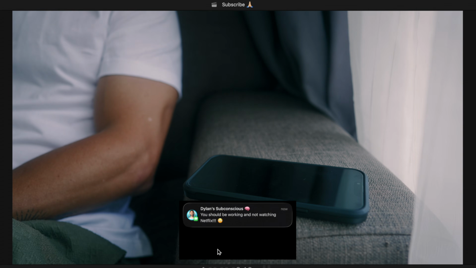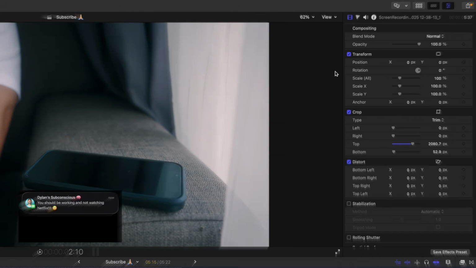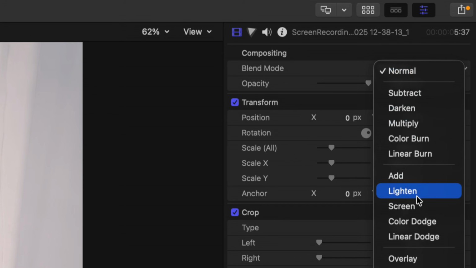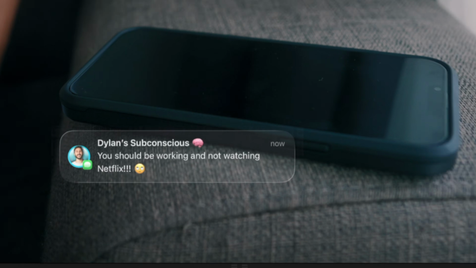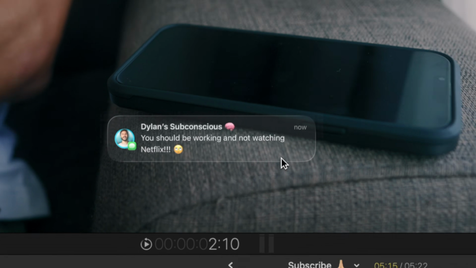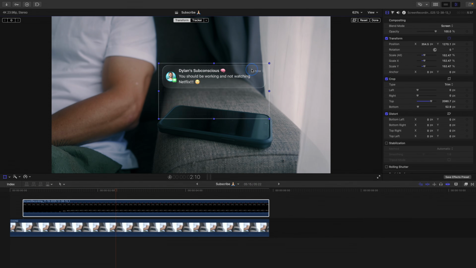Now here's why we changed our lock screen to a plain black background. Because if we go to the video inspector, which is this icon, head to blend mode, and change this to screen, it essentially cuts out the black parts of that clip. Now it did kind of wash out our message here, but we're gonna take care of that in a second. For now, let's use the transform tool to increase the size and adjust the position.